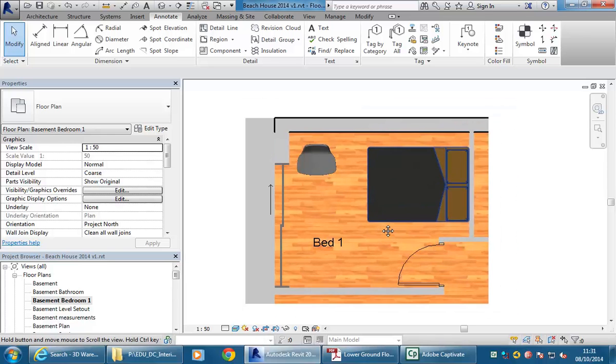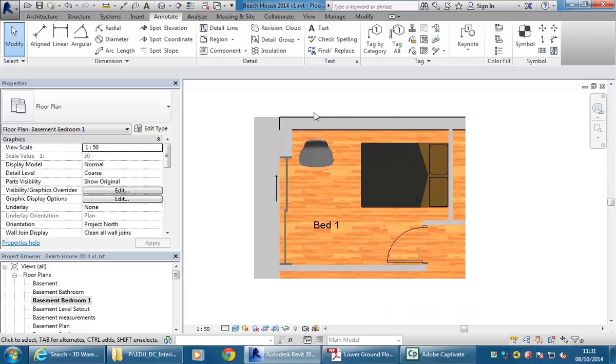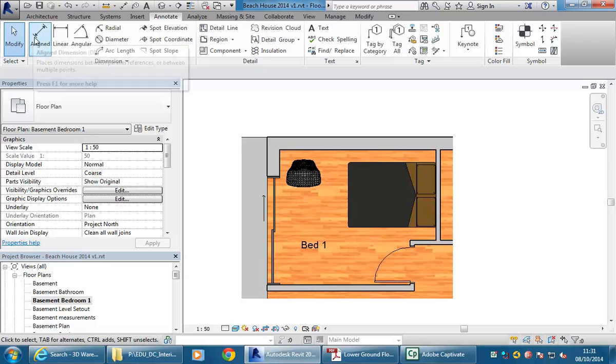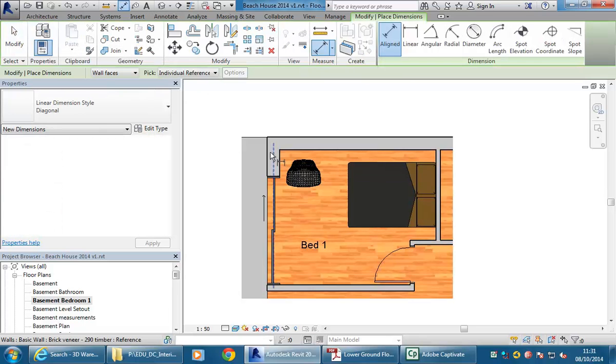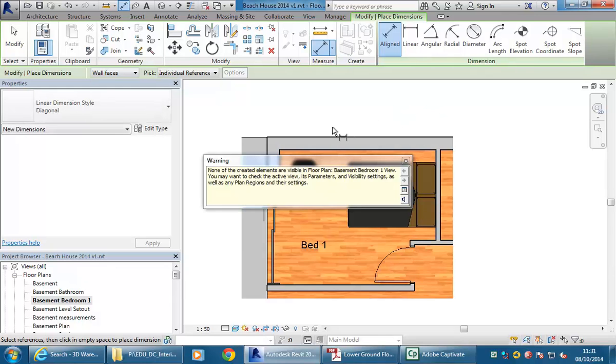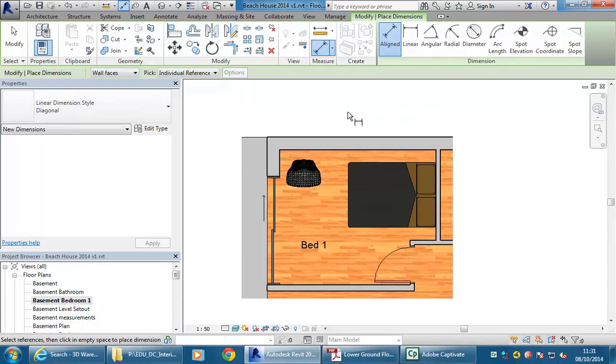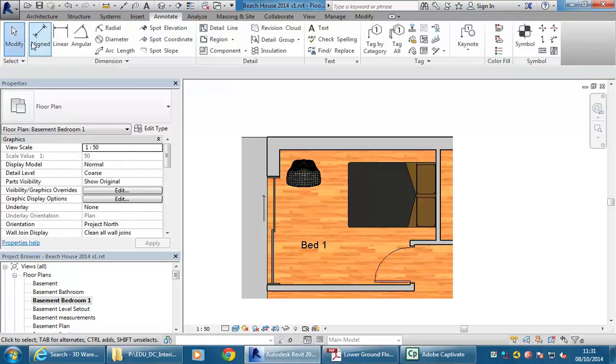And so that way I could have even things dimensioned on this plan. So if I change this, yep, that's wall faces, and so I can put some quick dimensions in there. That's been drawn, so I've drawn the dimension, but it must be hidden, so it came in with that warning.